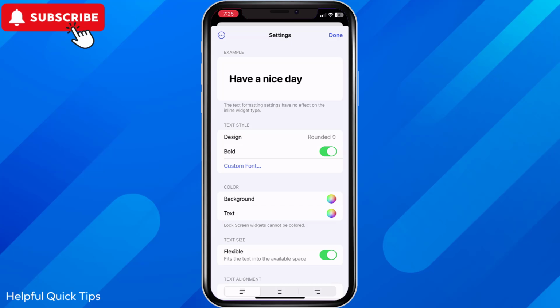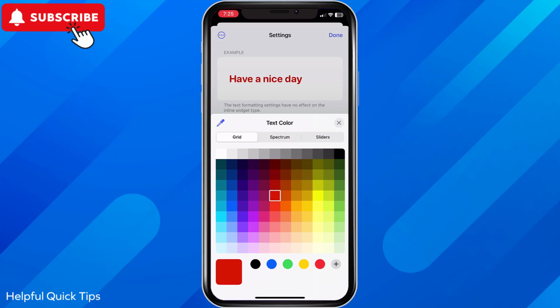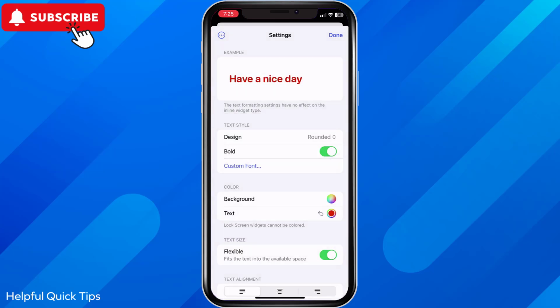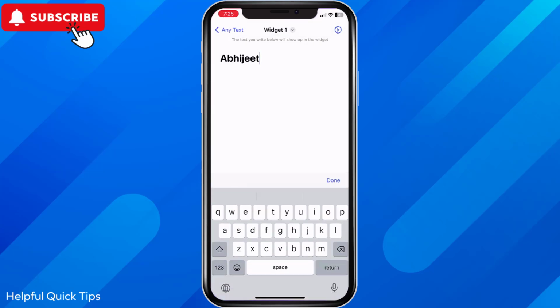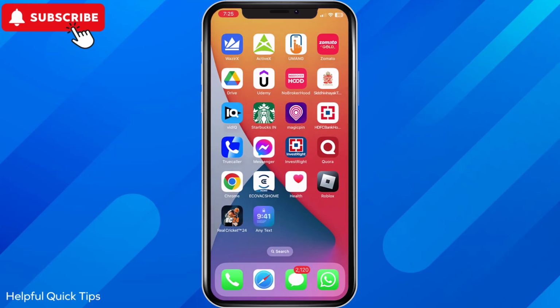Under color section, you can change the background of the text. You can even change the text color using this palette provided. Let's select red color. And once done, just tap on done button at the top. Just close the app.